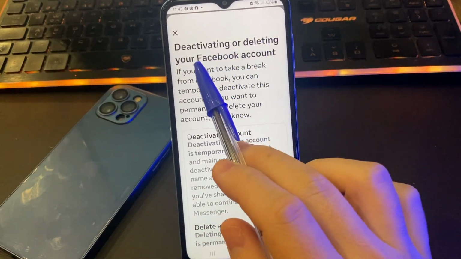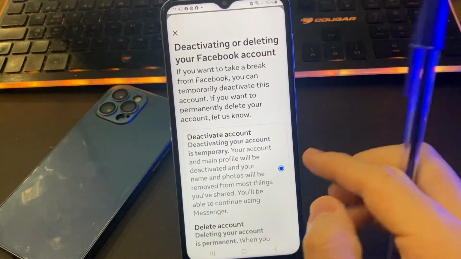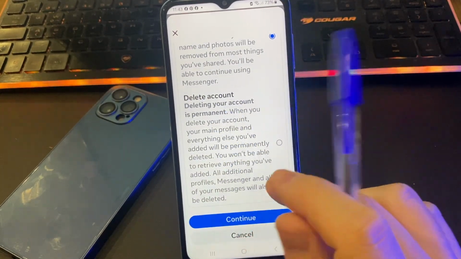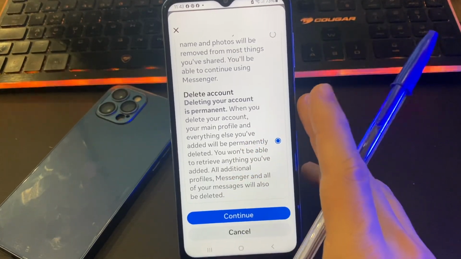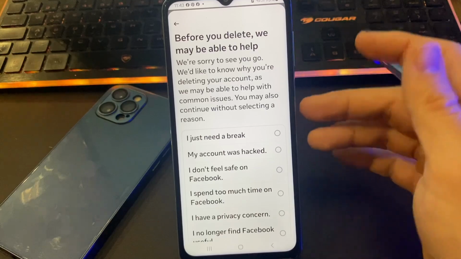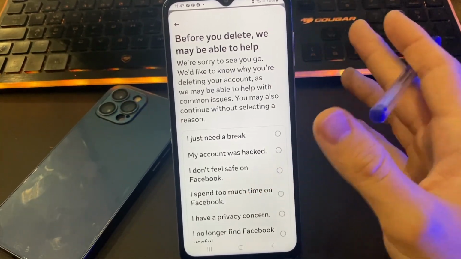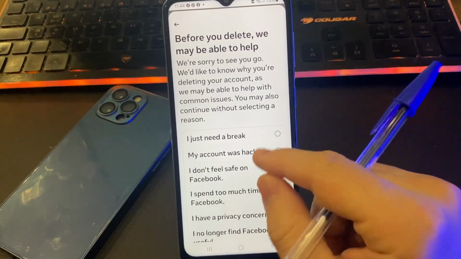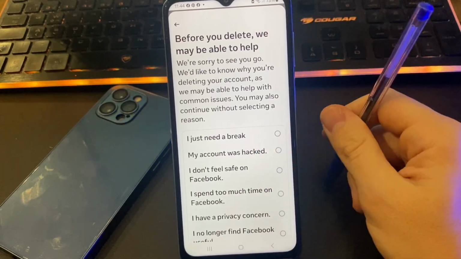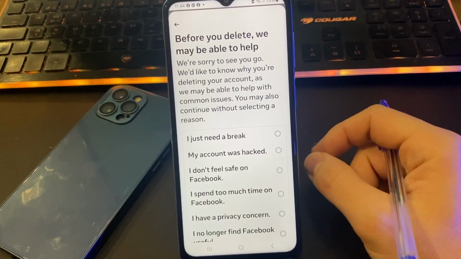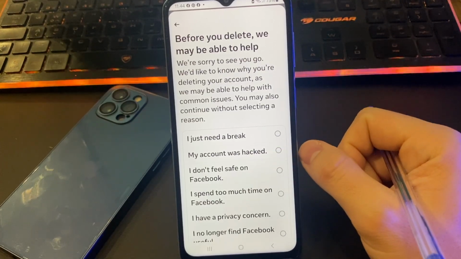Deactivating or deleting your Facebook account. Just scroll down and tap right here on the second option, Delete account, and tap on Continue. After that, Facebook will ask you many questions. Just select the answers you want, and after that you just need to put in your password to delete your Facebook account.